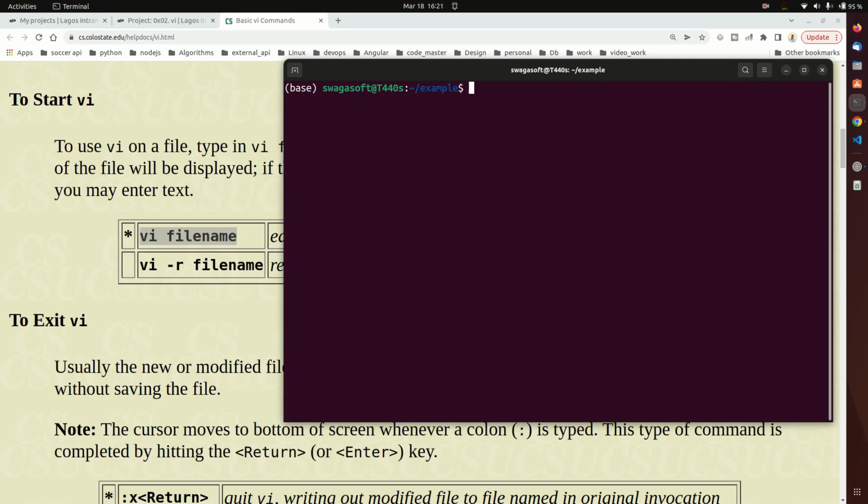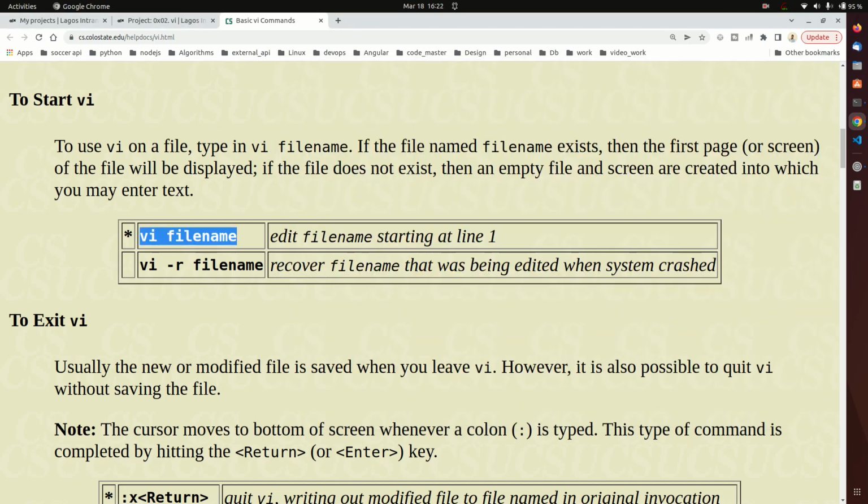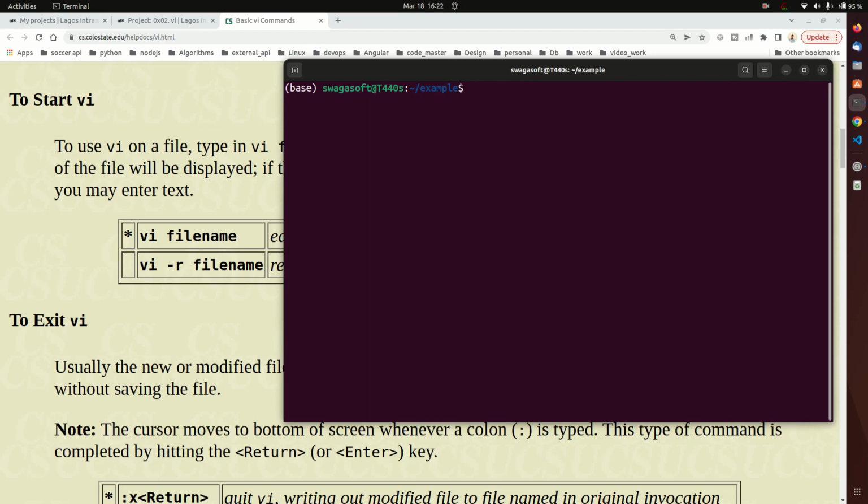That's for that. So now you can see another command here which is vi -r file name. It means recover file name that was being edited when the system crashed. Let's say for example I was typing on this file when something happened. Probably I lost my network, or my computer just crashed, or the battery of my system was just down. So this file will be saved.